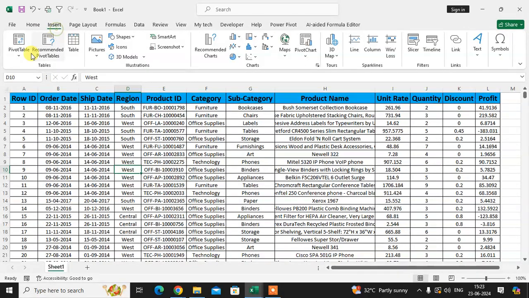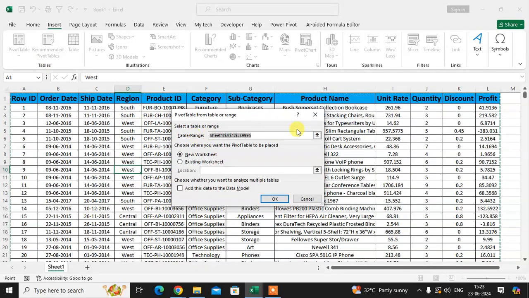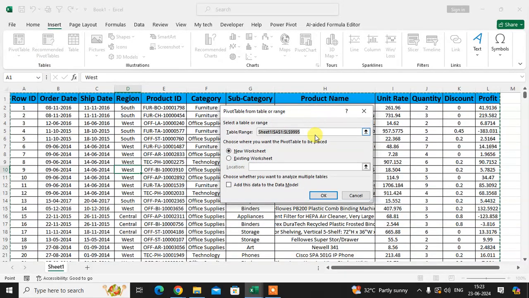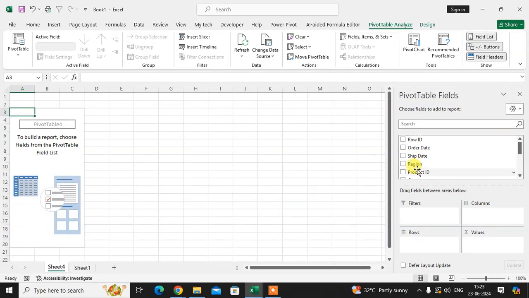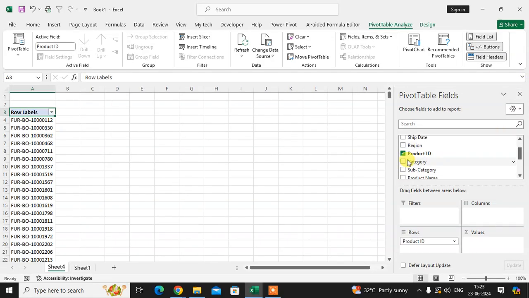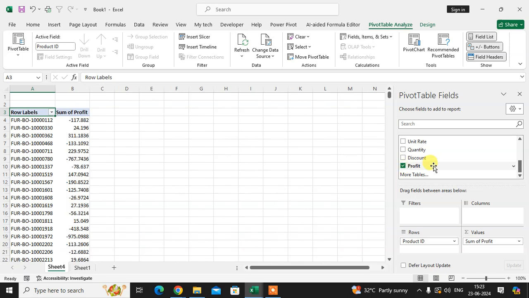Go to the Insert tab, click on the PivotTable, click on the From Table or Range option. The range here is automatically selected. Select the new worksheet and click on OK. I create the pivot table here, select the product ID, select the profit, and I select category here.